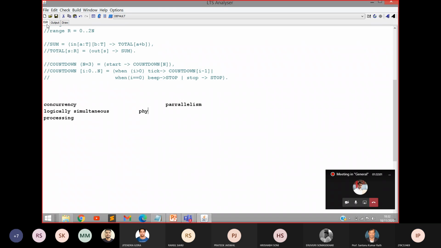Here I will write: concurrency is logically simultaneous and parallelism is physically simultaneous. Actually, both process A and process B are running simultaneously. So you can note this down: concurrency and parallelism.